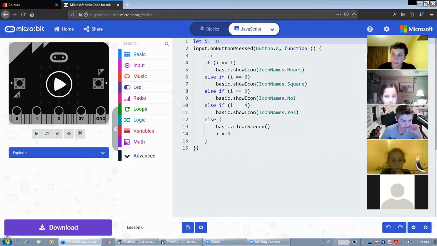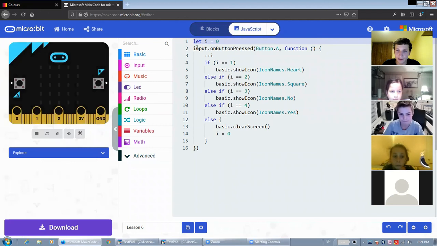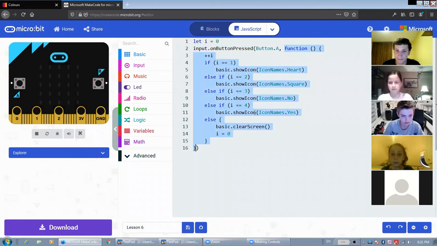Okay, so in here, first we declare a new variable called I and set it equal to 0. And then in here, we register a new event handler. So when the A button is pressed, it runs this event handler that I made.